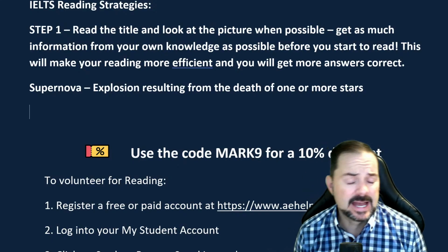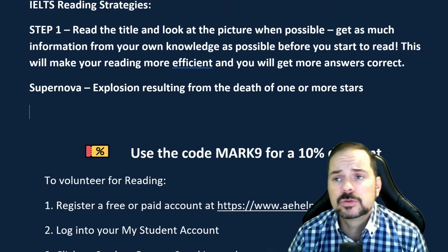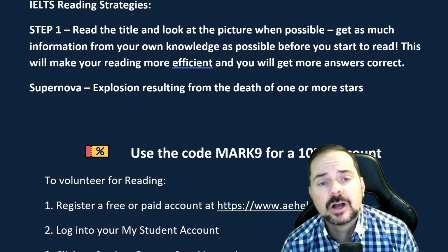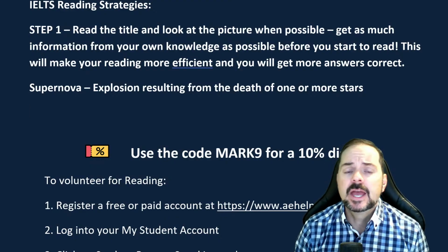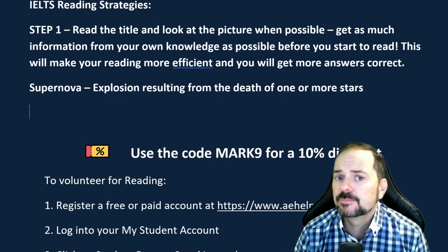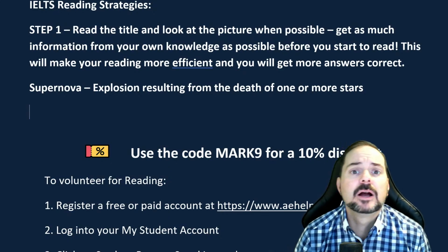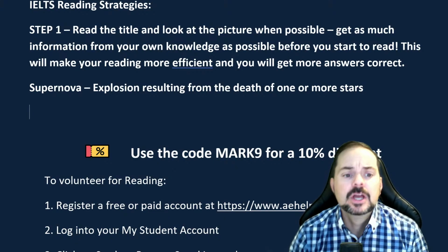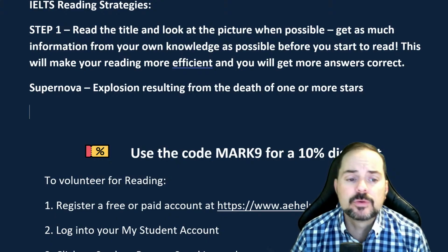Especially if you're doing the academic IELTS, students, it is a good idea to do some reading in science, nature, philosophy, a little bit of art, literature, and nothing too complicated, just kind of high school level, college level, a little bit of Wikipedia reading here and there on different topics. So supernova, explosions resulting from the death of one or more stars.